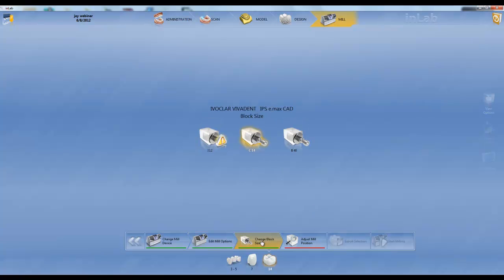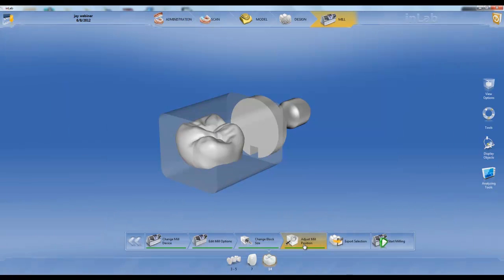We have change block size. It will always default to the smallest block available. So double check if all you stock is C14 Emax blocks. It might default to the 12 block, so make sure you choose the C14 block.